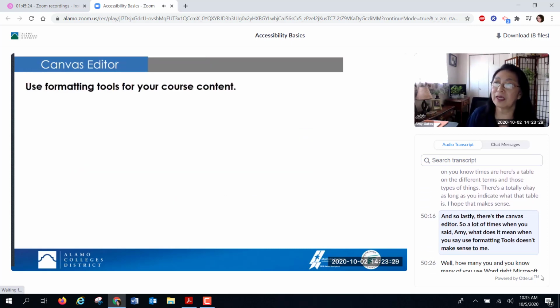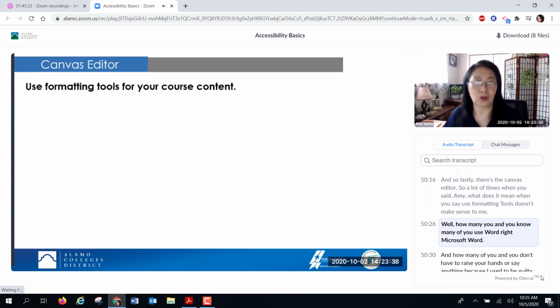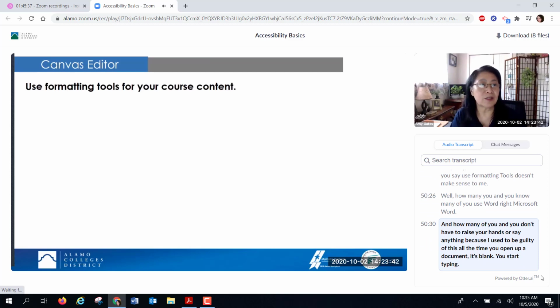So lastly, there's the Canvas editor. A lot of times you said, Amy, what does it mean when you say use formatting tools? It doesn't make sense to me. Well, many of you use Microsoft Word, right? You don't have to raise your hands or say anything, because I used to be guilty of this all the time.